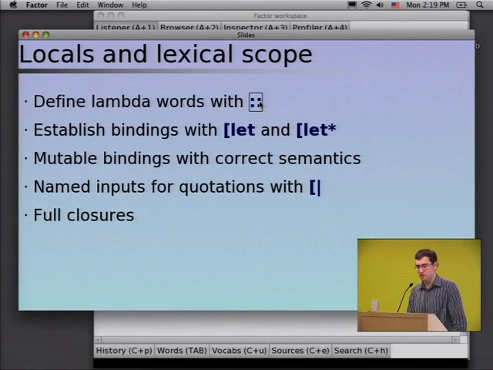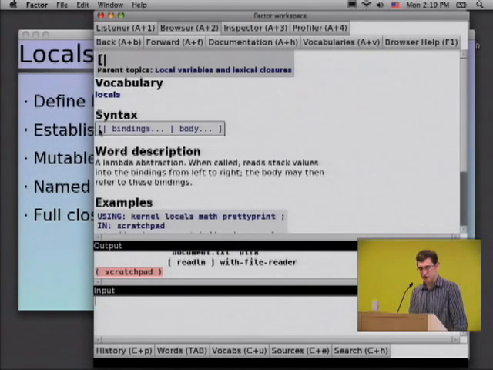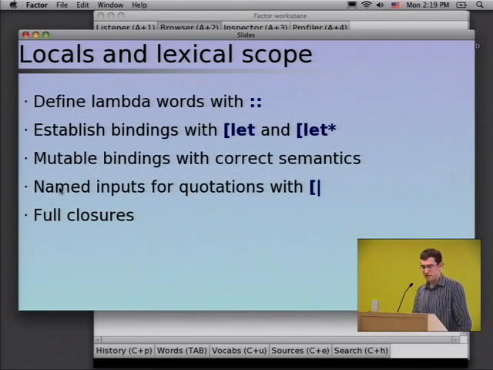Instead of using colon, you use a different colon syntax to define words with named parameters. And you can establish new bindings with let. And you can also have quotations with named inputs using this type of syntax, where you have a list of named values, and then you can refer to them in the body. And this supports full closure semantics, so you can return a closure from a function, pass it around. It also supports mutable bindings, and a lot of languages get the subtleties of mutable bindings wrong. For example, in Python, you cannot assign to an outer scope without extra work, but in Ruby, every function is just one single scope. So even if you assign inside a block, it will set the value in the outer scope. And that's kind of ironic because those languages have local variables as a built-in feature, but in Factor, they're just a library and we can still manage to do it correctly.